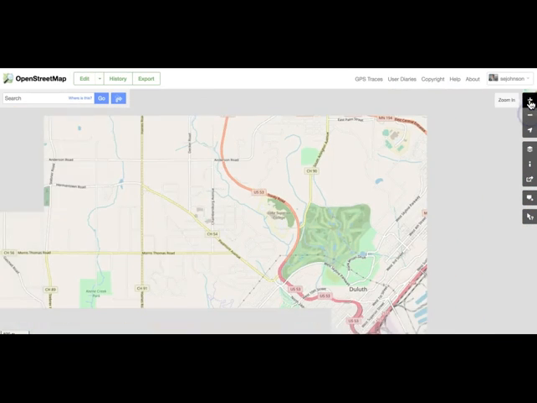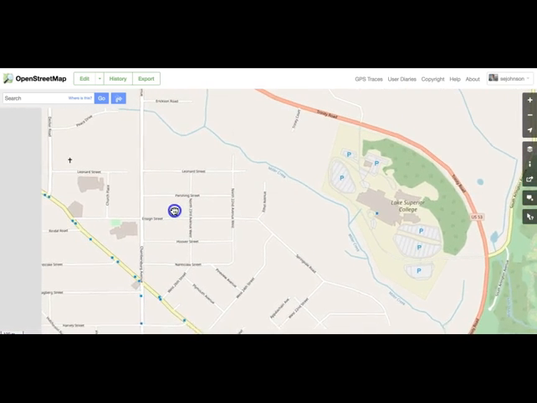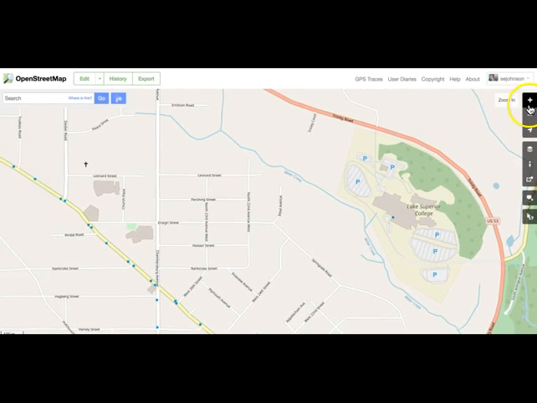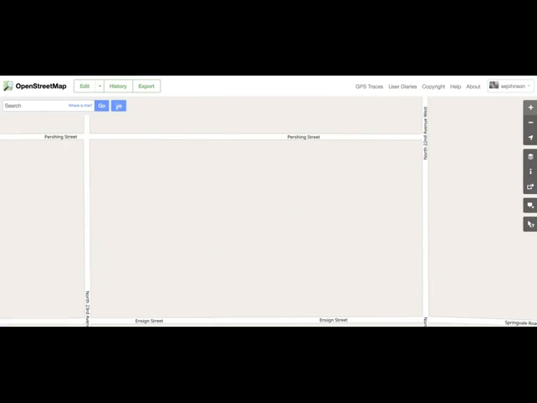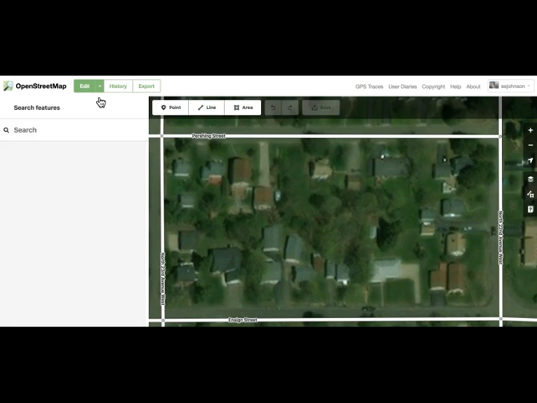Then, zoom to the neighborhood level. By zooming to the neighborhood level, you ensure that you can clearly see individual buildings and other features as you map. Once you've zoomed to the neighborhood level, click the Edit button and select iD from the list of options. This will call up the iD Editor, which works in the browser.